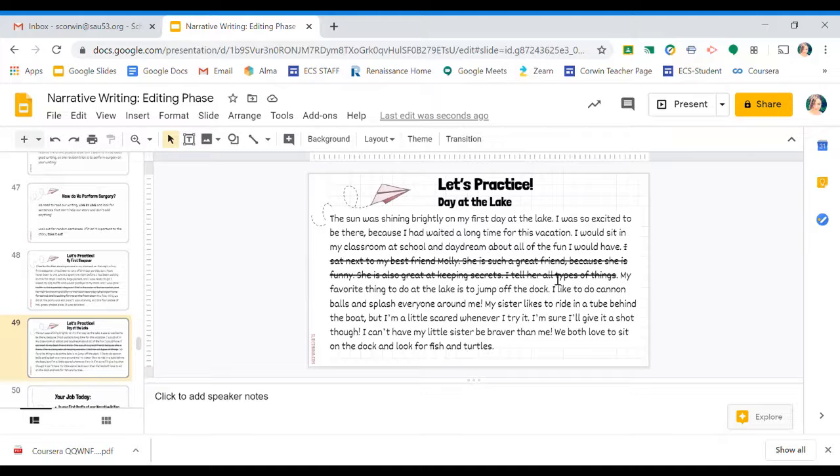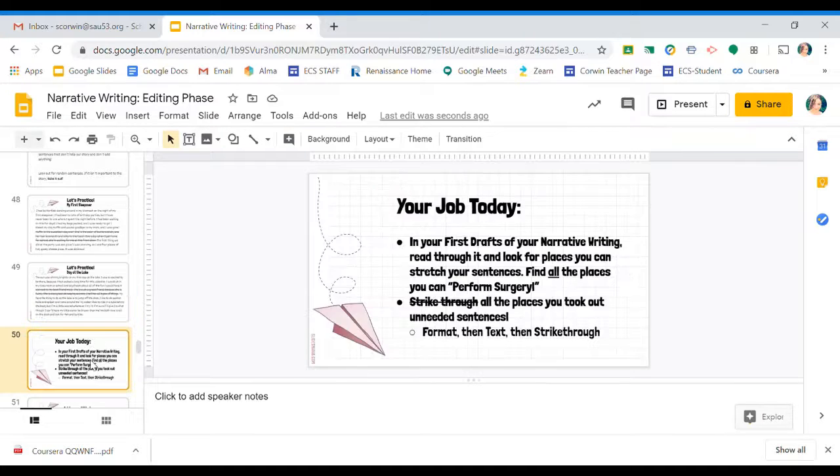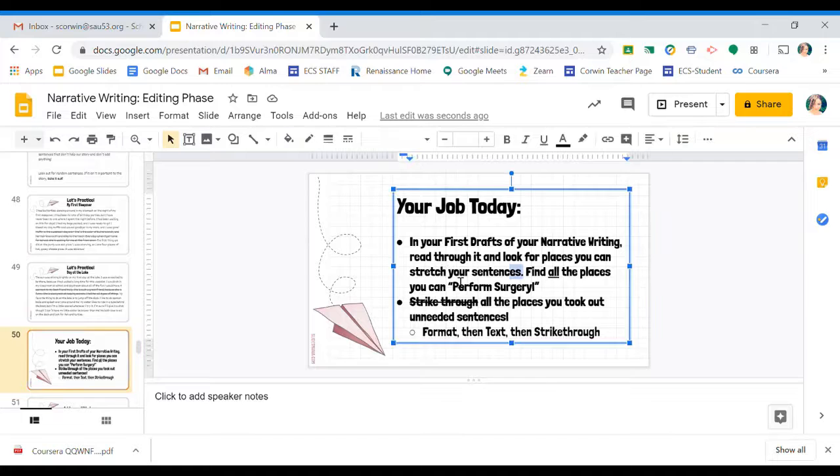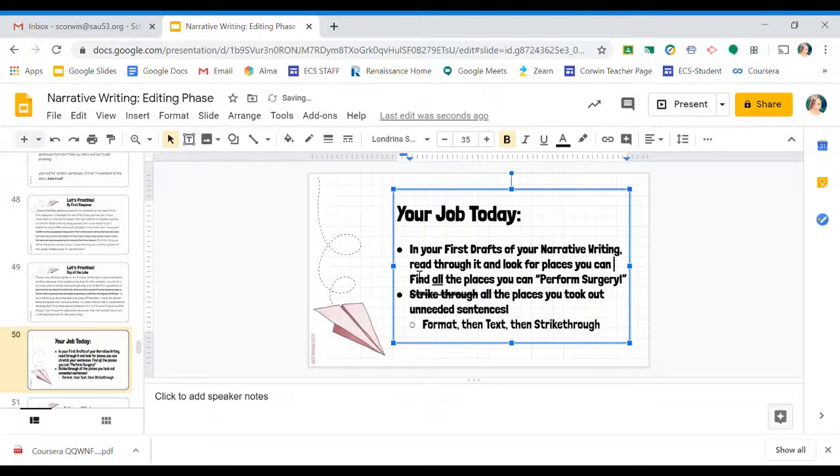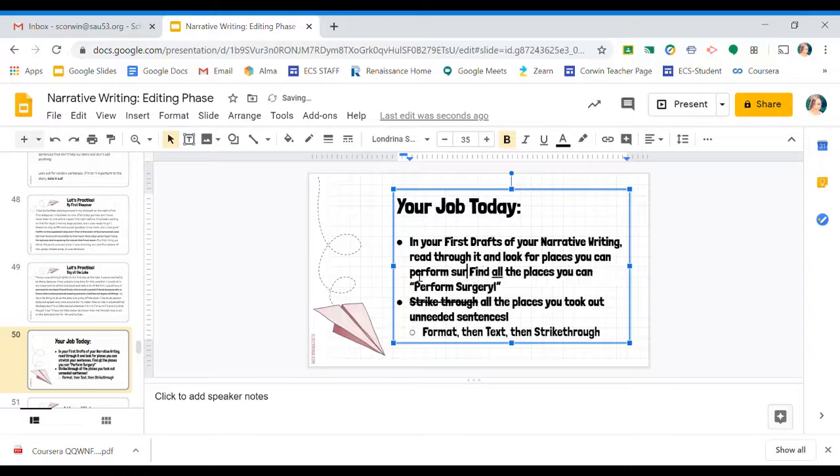If it makes sense without the extra sentences, those extra sentences are not helping you. So get them out of here. And so that's what your job is going to be today. Your job is to go to your first draft of your writing narrative and read through it. Literally read through it line by line, and look for places you can stretch your sentences. What I mean is look for places you can perform surgery. Find all the places you can perform surgery.